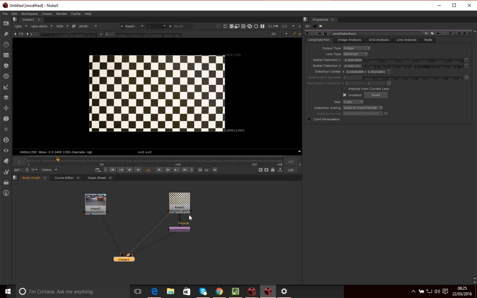So this is the original image, and now this is the undistorted version of it. So you can see actually the lens is fairly straight anyway, there wasn't a lot that needed to be done in order to undistort it, but you can see there's a little bit of curve here, there's a little bit of curve there.